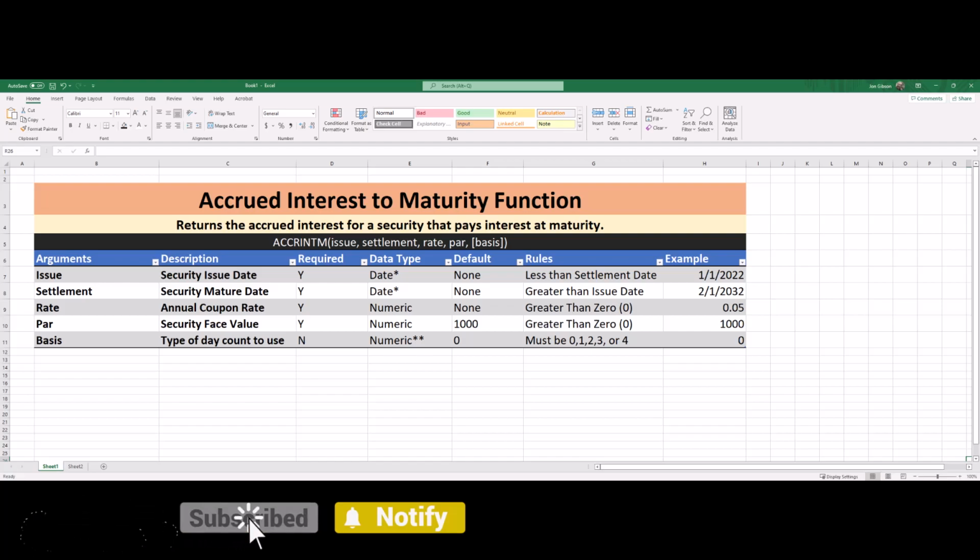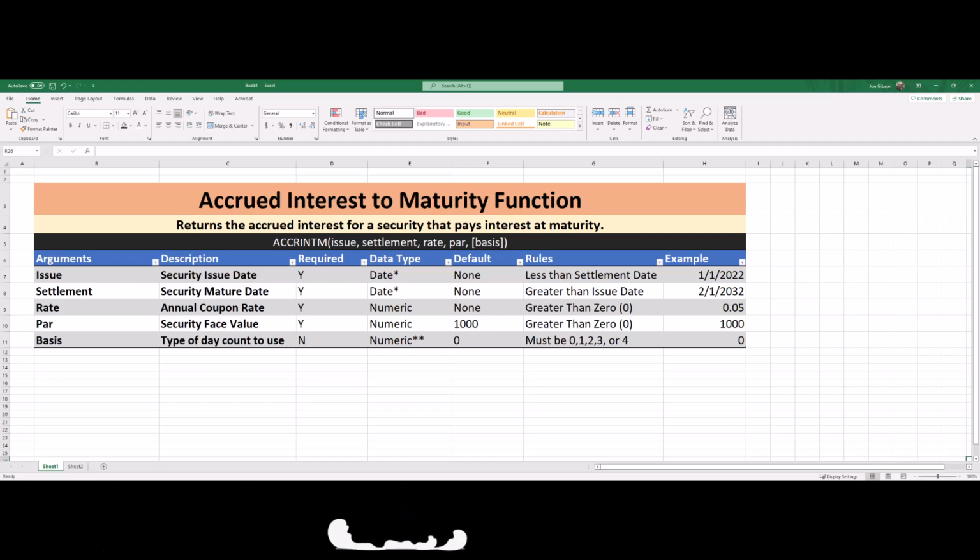Today this video describes the formula syntax and usage of the accrued interest to maturity function in Microsoft Excel. This function returns the accrued interest for a security that pays interest at maturity. The syntax for this function is ACCRINTM. The arguments for this function are issue, settlement, rate, par, and basis.